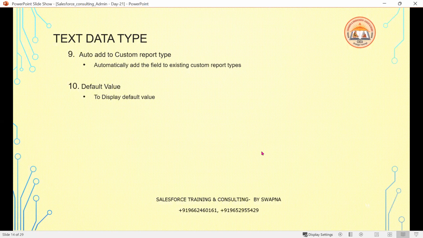Any questions on this text property? What are the properties that we have discussed? Any questions? Okay. In between, did any network drop or anything happen? No, sir. Okay, good.